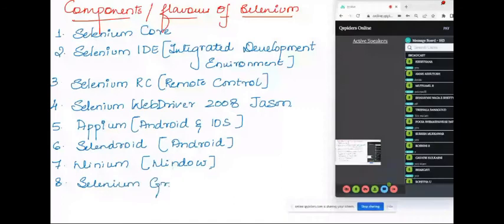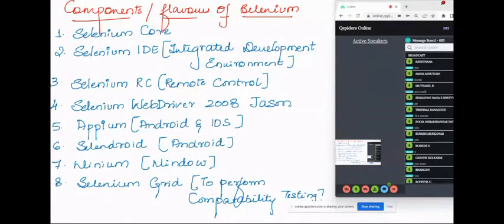Next, we have Selenium Grid. To perform compatibility testing, we use Selenium Grid. Understood? So these are the different flavors of Selenium available in the market.